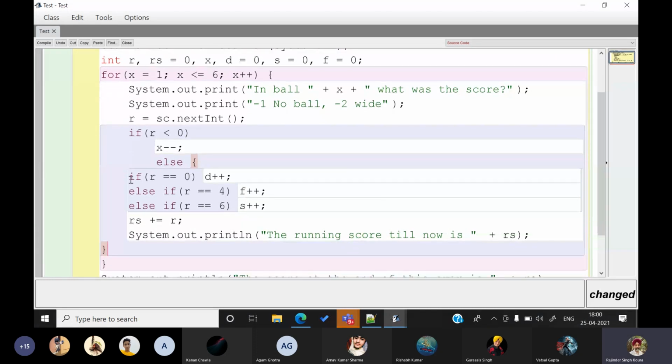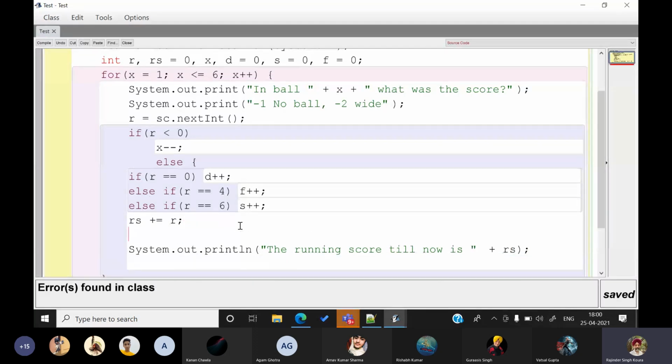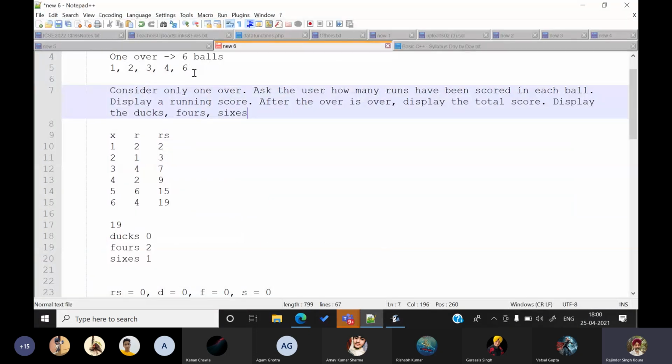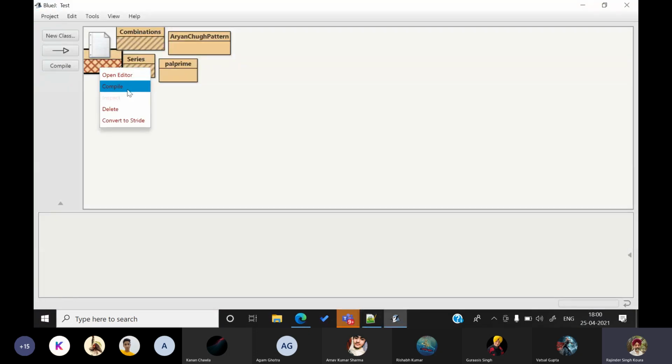So that means all of this should not happen, the running f plus plus and so on will not happen either, because it will be neither 0 nor 4 nor 6, because it's a negative value. r should not increase, and the running score should not be displayed. Actually, we can display the running score, so let's display it. Let's run this program and see what happens. I'll stop at that and then we'll discuss a better option in our next class.